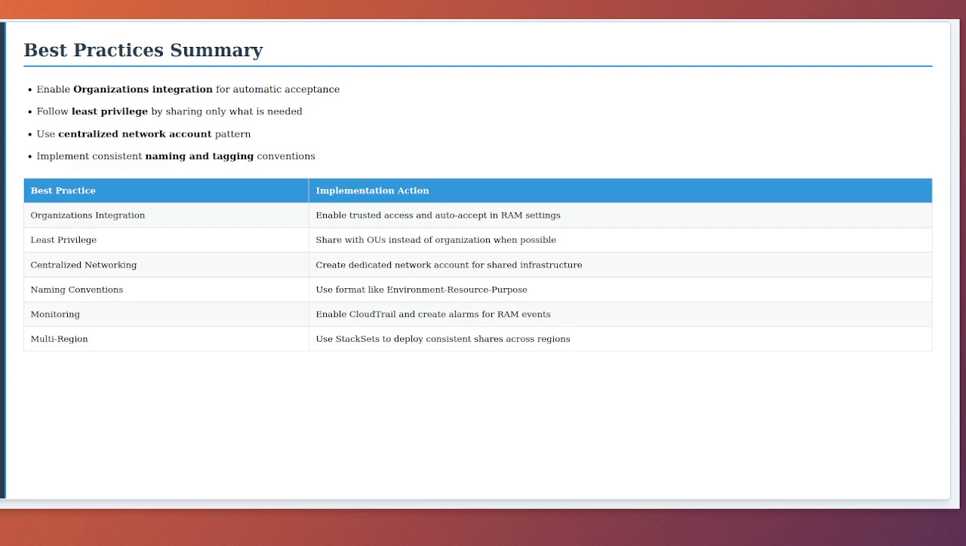Fifth, monitor and audit resource shares. Use CloudTrail to log all RAM API calls. Create alarms for unexpected changes to resource shares. Regularly review shares with external principals enabled. Document your sharing architecture and keep it updated as changes are made.